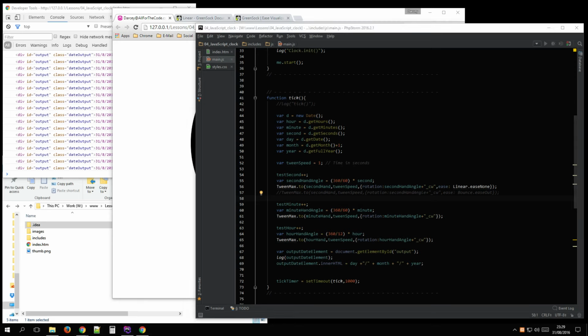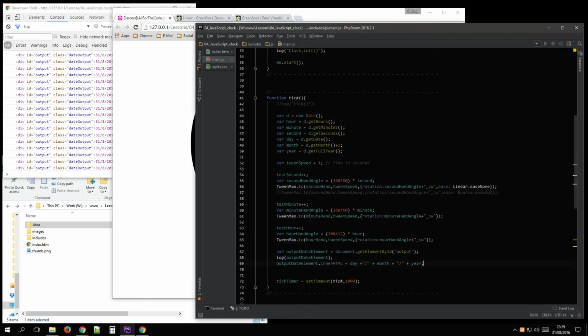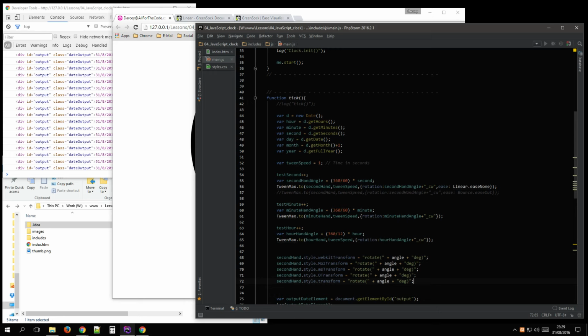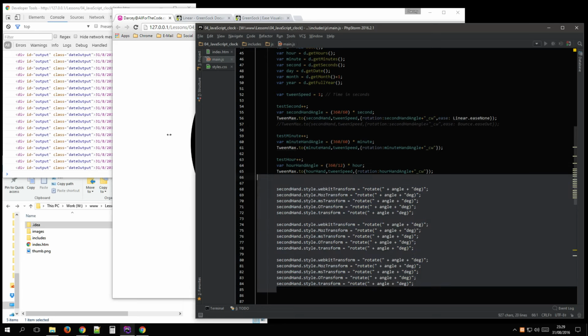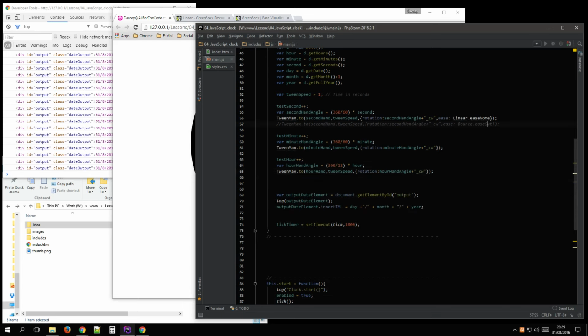Remember, if you did this with normal CSS, you would have ended up with that, and that, and fixing the rotational issue. And also you wouldn't get access to easing and bouncing. Thank you for watching.